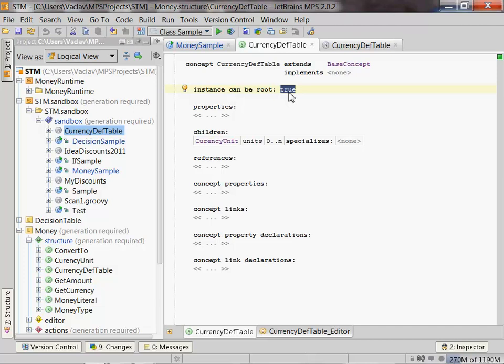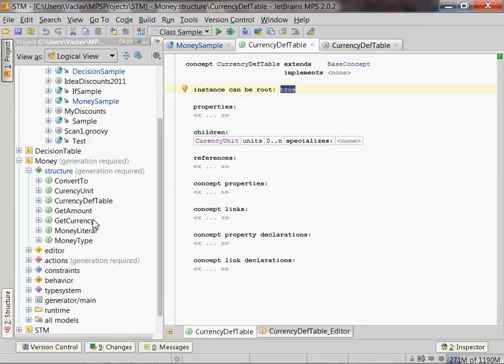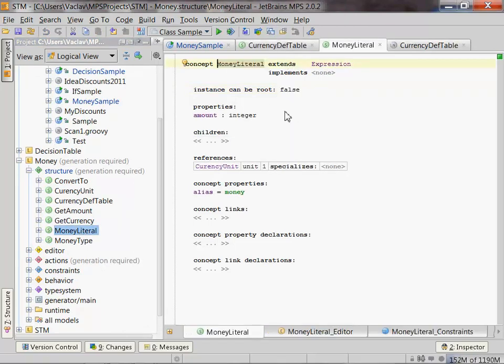Okay, so that's simple. That was easy. Let's take something more challenging. Maybe the money literal. Here we go. That's an expression, so we can use it wherever expressions are expected. Makes a lot of sense. And it has an integer constant for amount, and it references a currency unit. So it points to one of these currency units we have defined in this currency table.